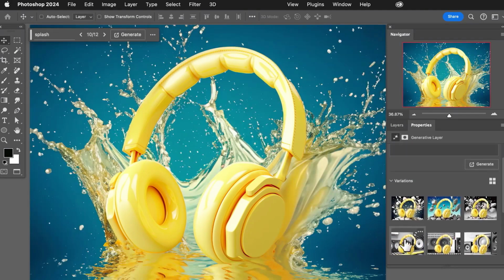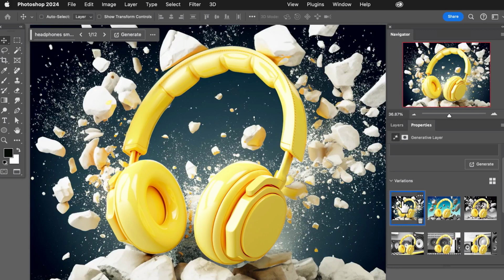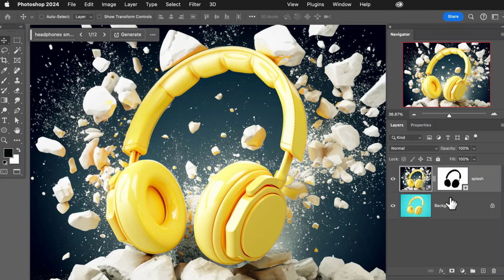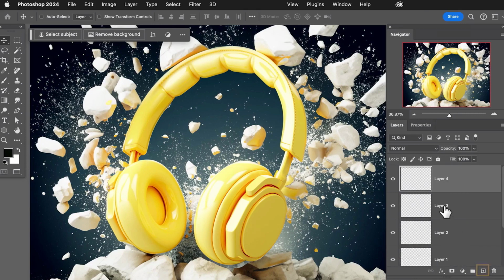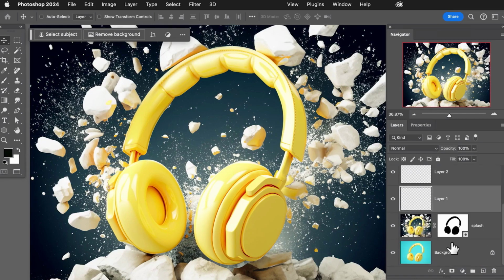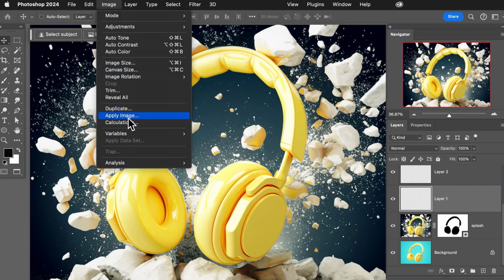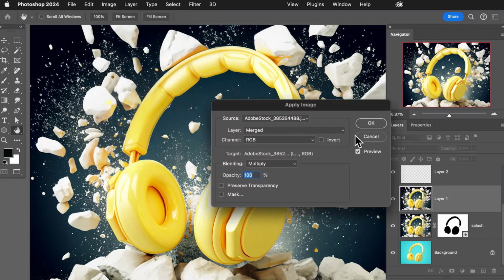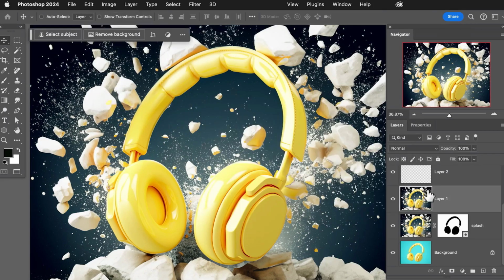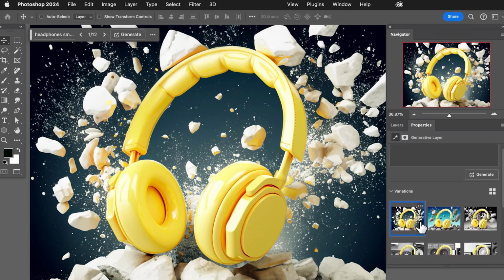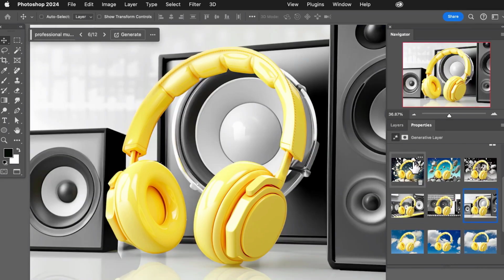And our goal is going to be creating an animated GIF using these variations. So here's what we're going to do. I'm going to go ahead and create 4 new layers. 1, 2, 3, 4. Now, on this first layer, we're going to go to Image and then down to Apply Image and hit OK. It's going to take whatever it sees and put that on a new layer. Let's go ahead and make that invisible. Click on our Generative Fill and then choose our next option. I love this music studio.